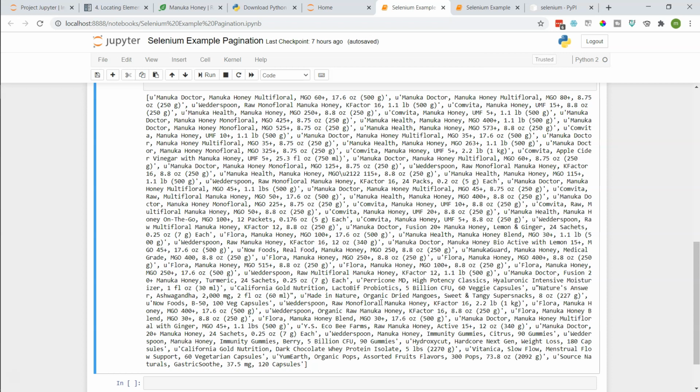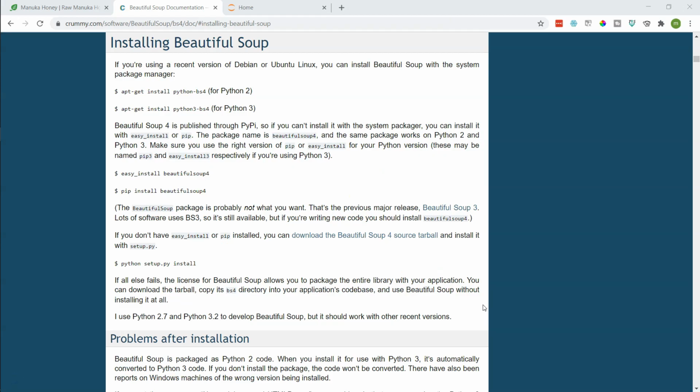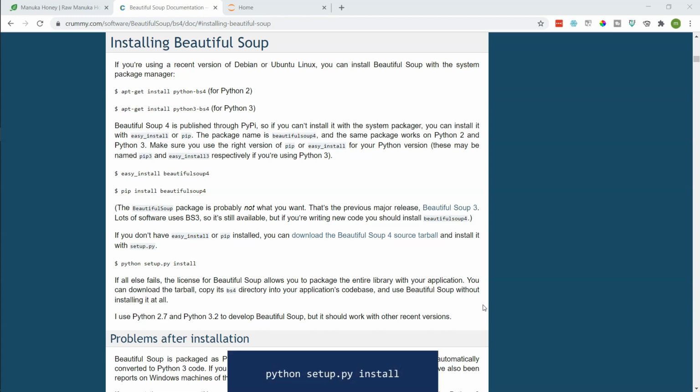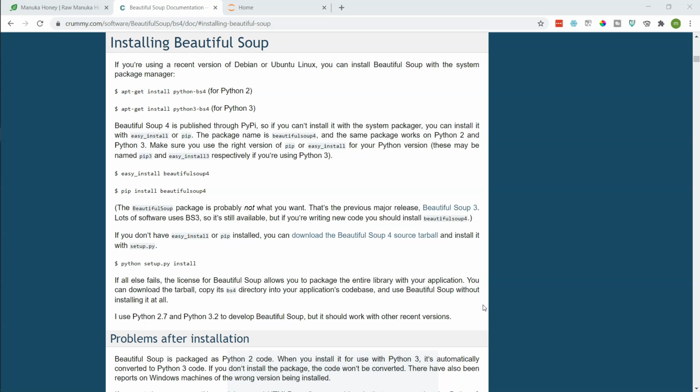Now that we've walked through a basic scrape with Selenium, let's jump over to BeautifulSoup to examine a few of the trade-offs and see how we will accomplish this exact same extraction. So first you'll need to install BeautifulSoup, which can be done through a variety of package managers or by downloading a tarball and using the command python setup.py install. The only thing you need to be aware of is that you'll need to install a slightly different version depending on whether you're using Python 2 or 3.